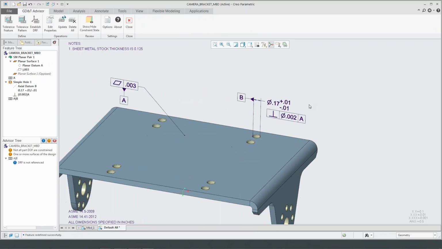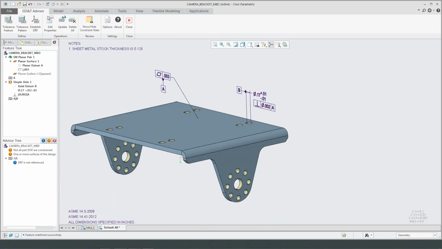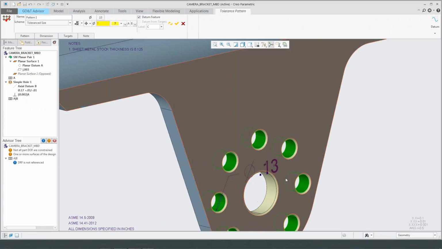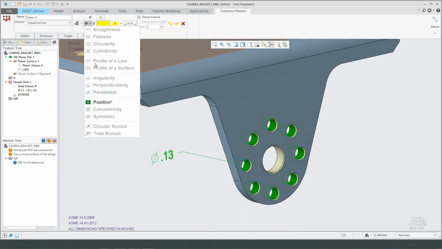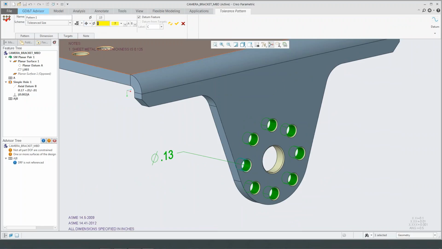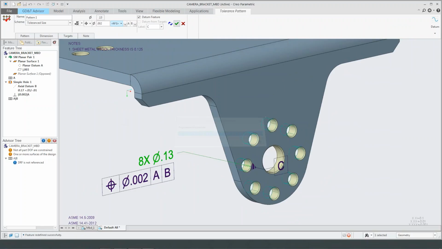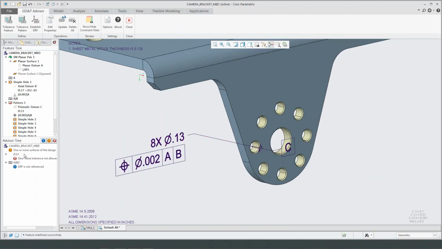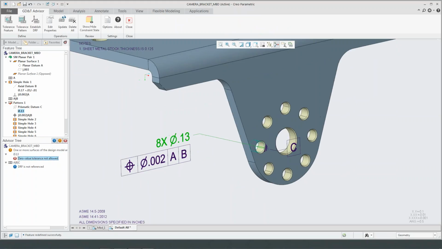Now, this will even check your work for you. So let's say that I'm going kind of quickly today, I'm making these, and I'm not really paying attention. So I add my position, I add some value to this, define its symbol, and accept it. And it looks good, right? It picks up the 8 holes here. But actually, in my advisor tree here, for this 0.13, it gives me "0 value tolerance not allowed."